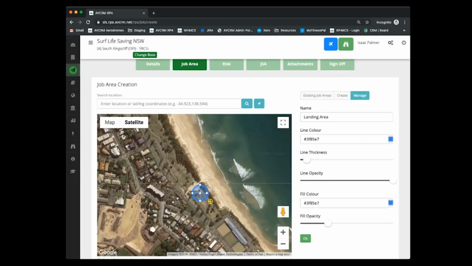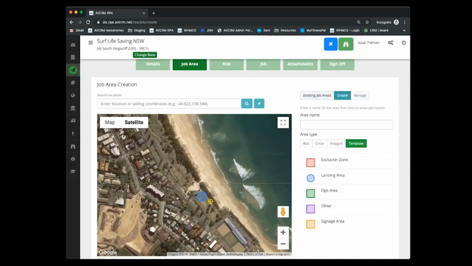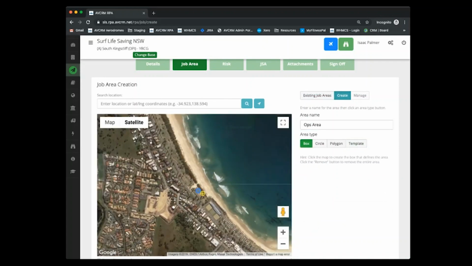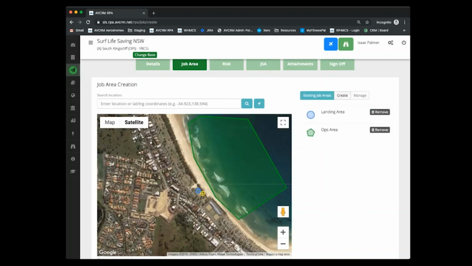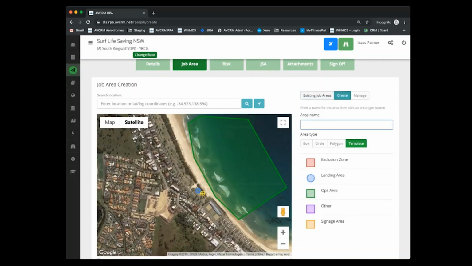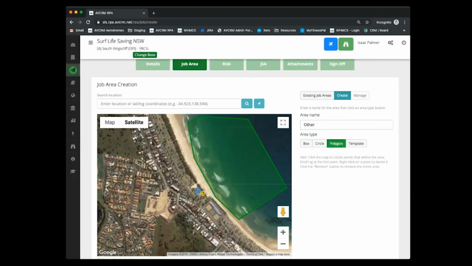For an ops area, I like to zoom out and I might hit polygon, because that way I can really put in as much information as possible for this. And you can do all of this sort of stuff here that'll make sure not only yourself but your chief remote pilot knows exactly where you want to fly and where you don't want to fly. Put in as much information as possible there.